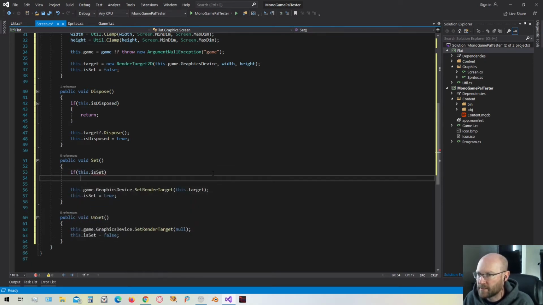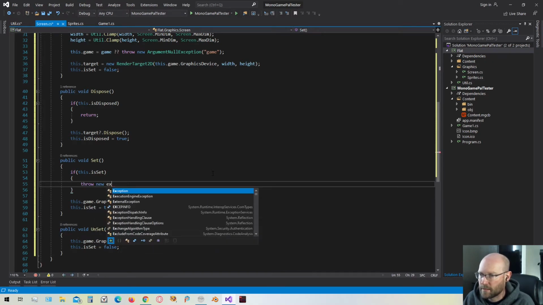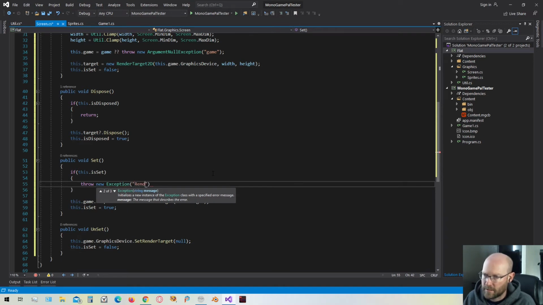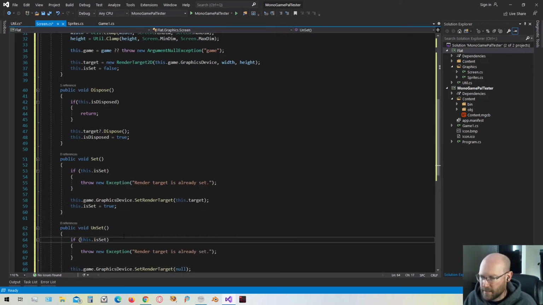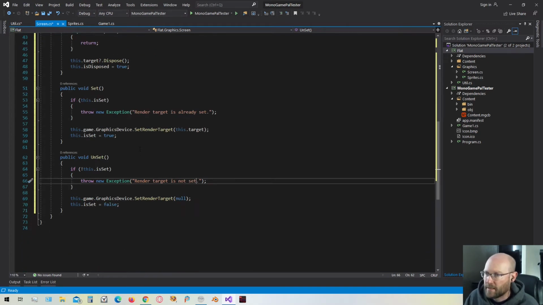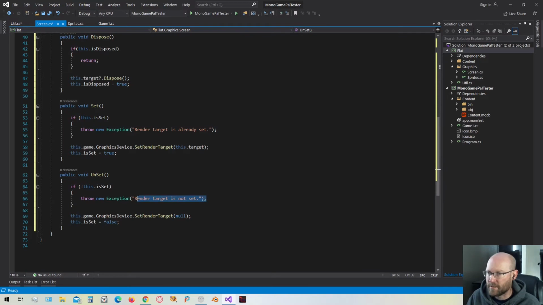If it's already set, let's just throw an exception. We'll just say that the render target is already set. And then down here, if it's not set and we try to unset, we'll say the render target is not set. There we go. And that'll just hopefully allow us to eliminate bugs in the future by giving us an error saying, hey, you're trying to set it twice, or you're trying to unset it twice, or it was never set, so there's no reason to unset.